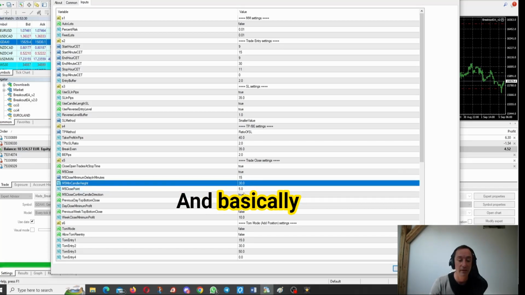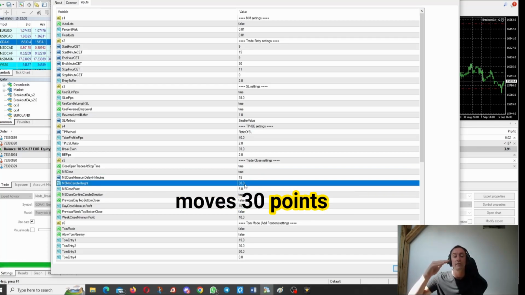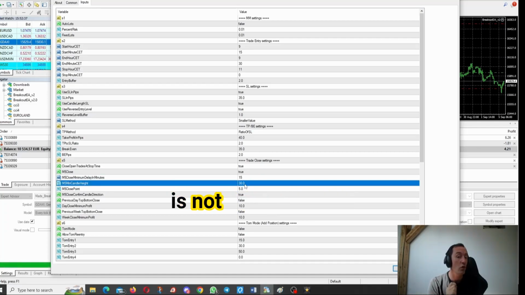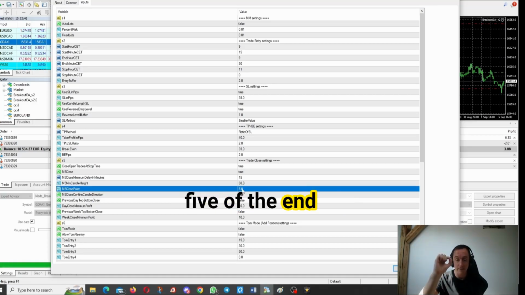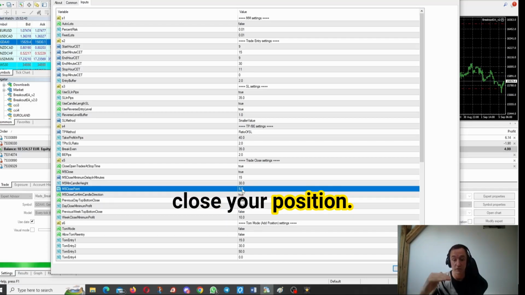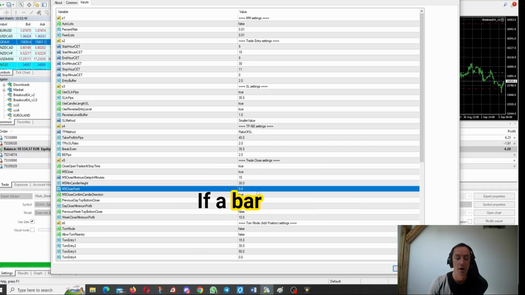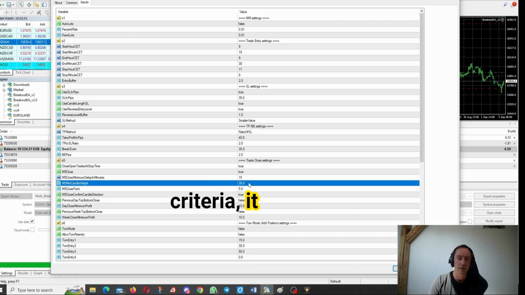And basically what will happen here, if the DAX in this case moves 30 points in 5 minutes, which is not that common, and it closes within 5 of the end of the candle, it will close your position. So think of it like this: if a bar moves very fast, the price moves very fast for some reason, at the end of that bar, if it's fitting your criteria, it will close.